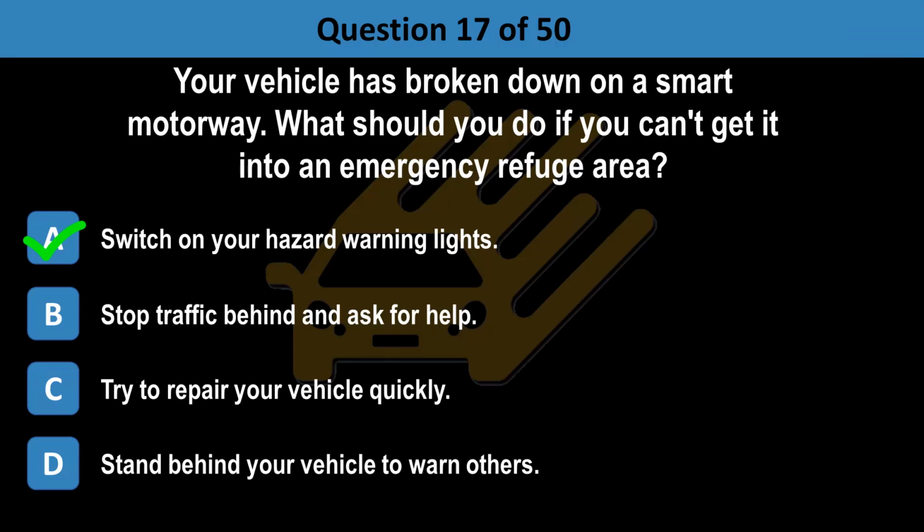The correct answer is A. Switch on your hazard warning lights.